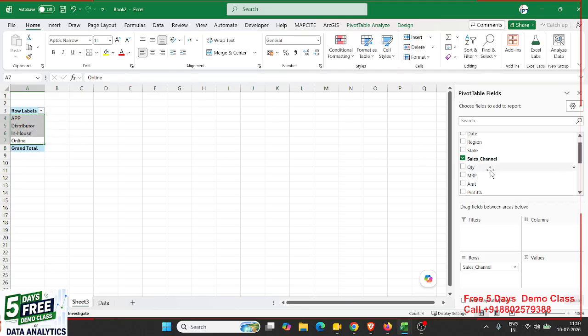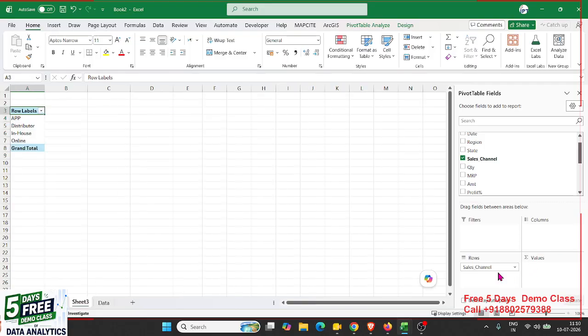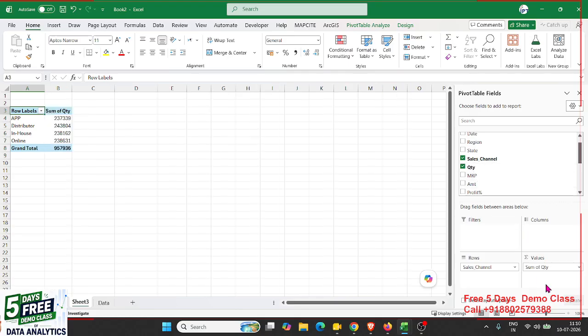Now understand why we put it in the row, and why not in the column. If you put it in the row, your list will come vertical. But if you want to make the list horizontal, you can put it in the column. As per your requirement, you put the row and column. But in the value field, which column do you want to calculate? Drop that field here. Just like I want to calculate the quantity. So put the quantity here.